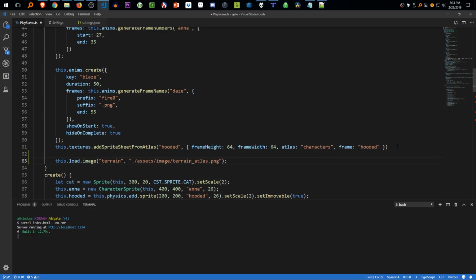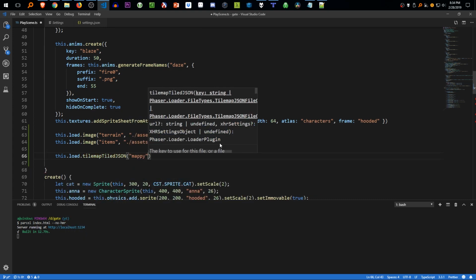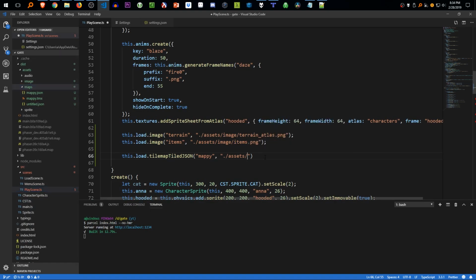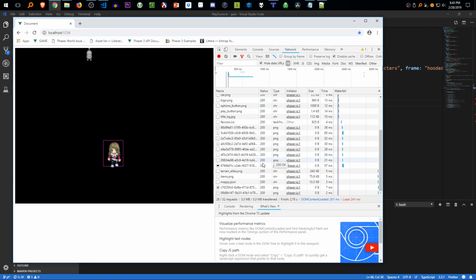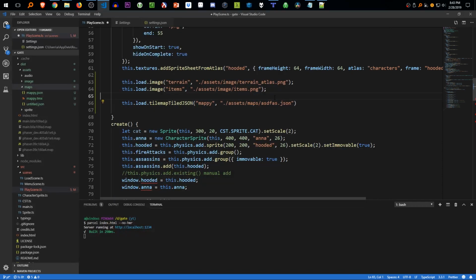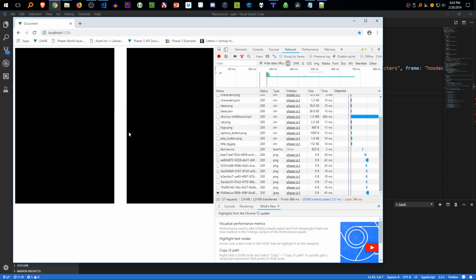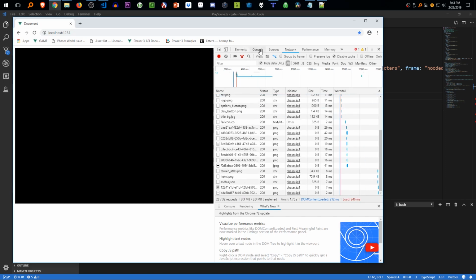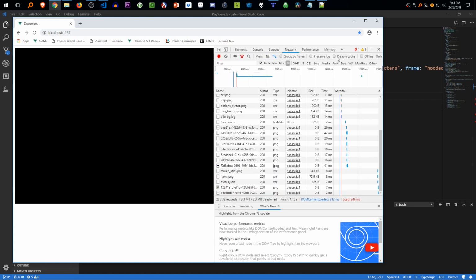Alrighty, so let's load in our image and the tilemap. If you remember from the last tutorial, the tilemap is in the maps directory. And if you get no errors, then we should be good. If you go over to the network tab, you should see the mappy JSON file be requested. If not, and you get something like "unexpected token in JSON at position 0," it's usually a typo in where the file is, or you didn't clear your browser's cache, if you know what I mean.